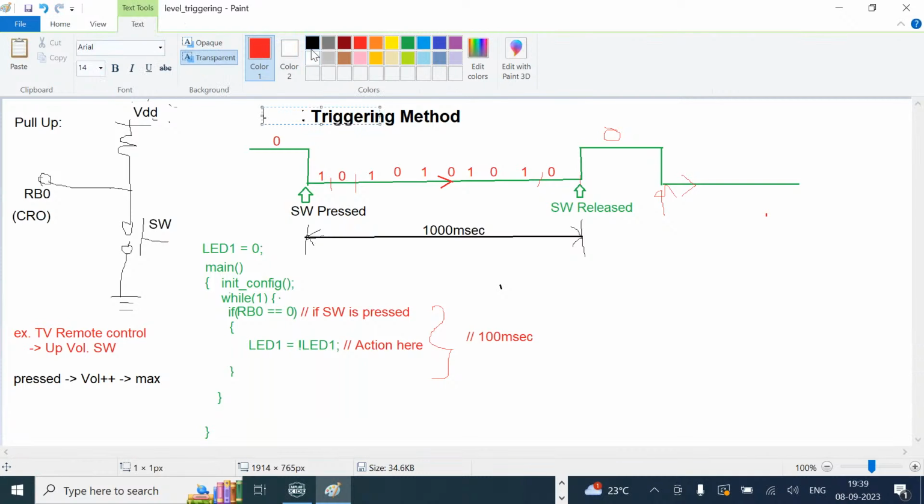So now, first question. If it is a pull-up resistor circuit, guys, if it is a pull-up resistor circuit, what type of edge are we detecting? Rising edge or the falling edge?